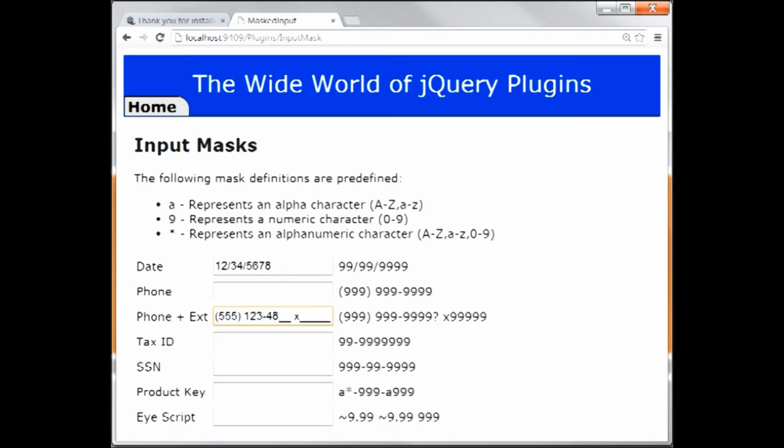However, as long as I fill in the part that's not optional, it won't require me to fill in the rest. But it will let me if I want to. This little asterisk means it can be any alpha or numeric character. So while in this first place I can't type numbers, I can only type letters. In the second place, I can type either or.